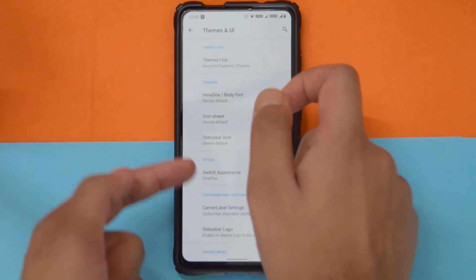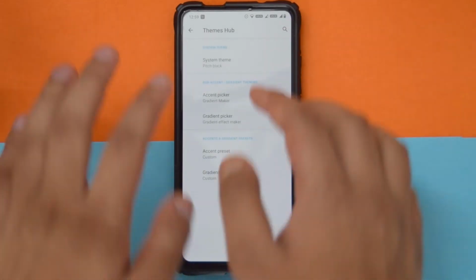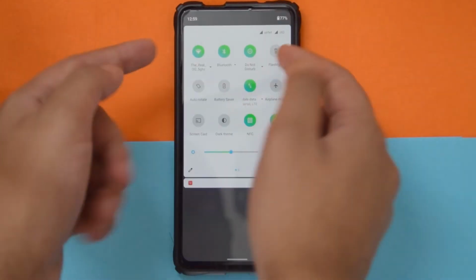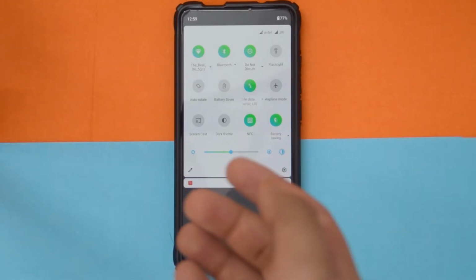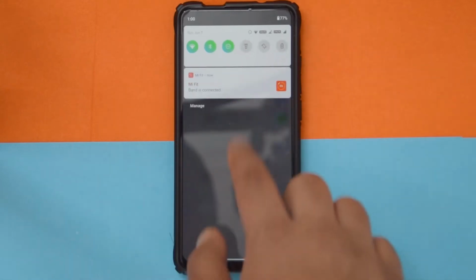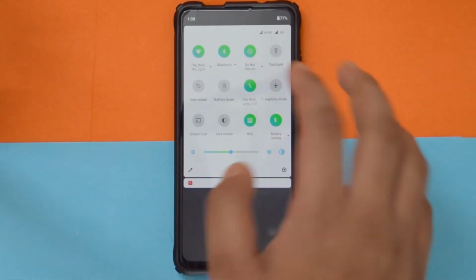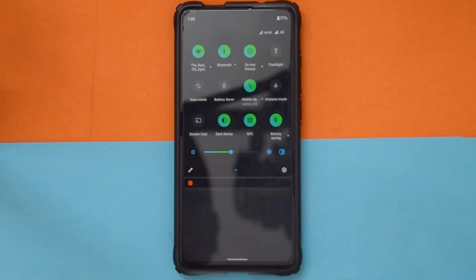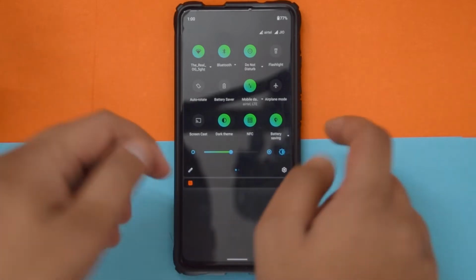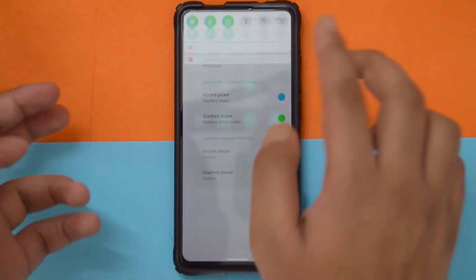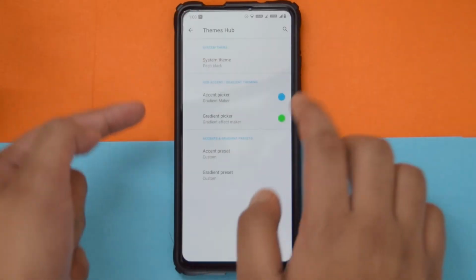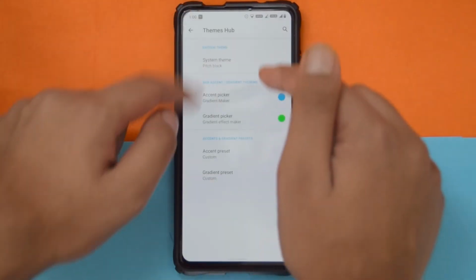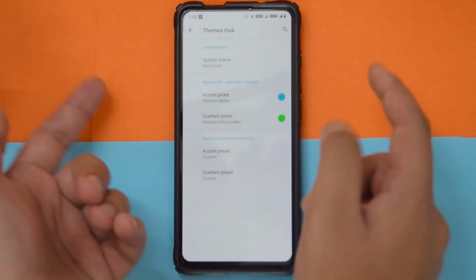But yeah, if we move on to themes and UI, this is where the magic happens. And you know, these gradients are one of the coolest things, and they make a huge difference in terms of how your device looks. I usually have dark mode on, so this gradient looks really cool with dark mode on. But as you can see, the settings behind this are pretty simple. The accent color is where it starts from, and the gradient picker is what it changes to, from the accent to the chosen color.